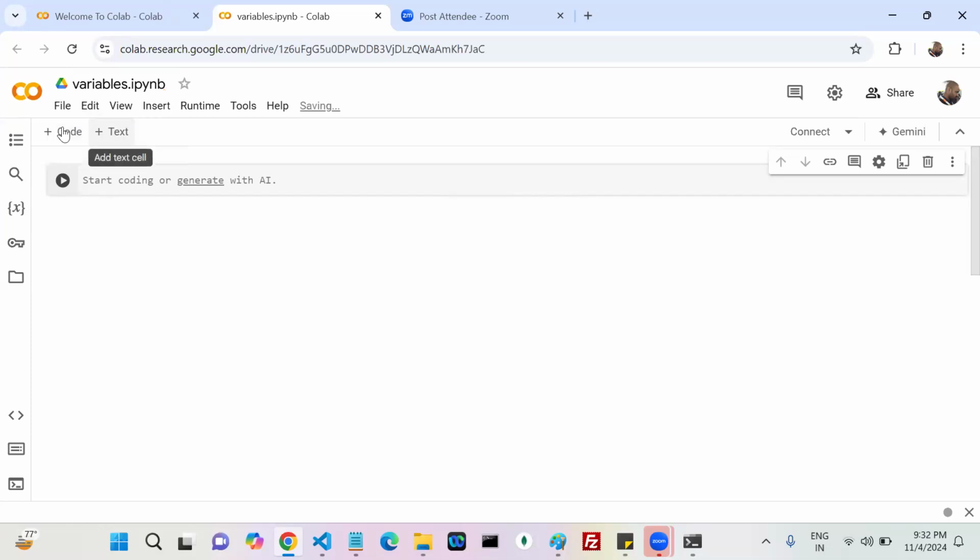Now see here, there are two options, code and text, with code as the default. Now you can write the code. I want to write one variable which represents some amount. So how can we write it? Amount equals 1000. Done. Now you have written this code. I just want to run this one. How can we run it? You can run it like this. Now see, it is running.